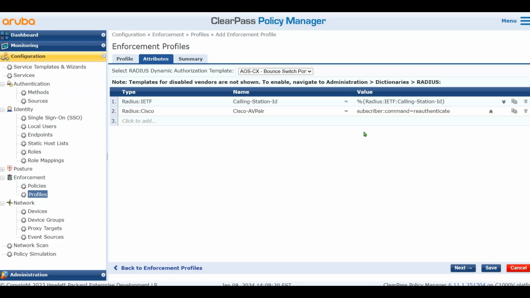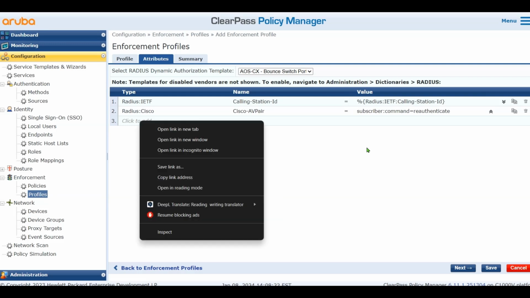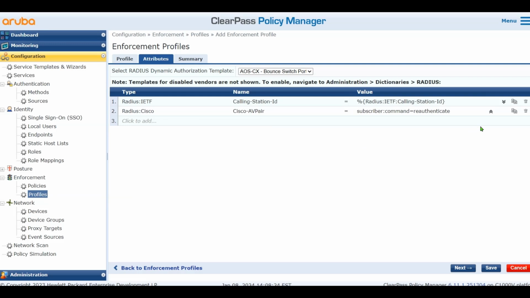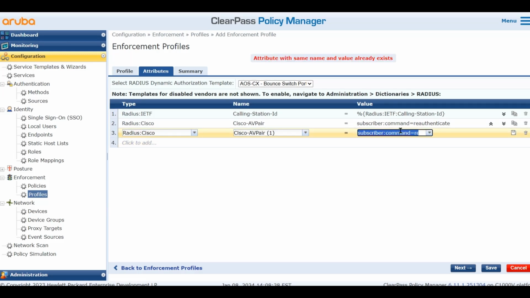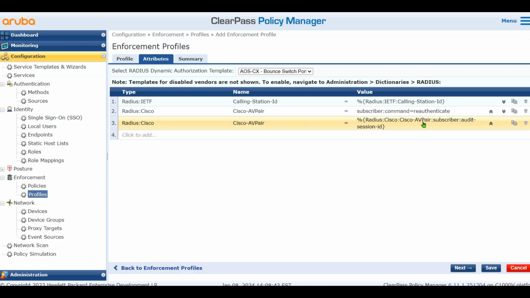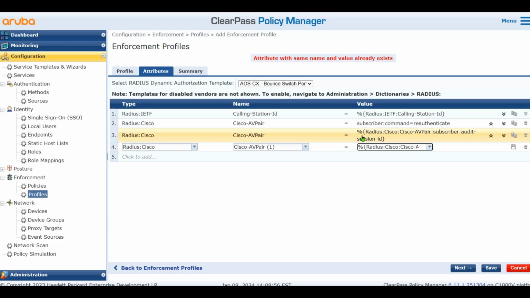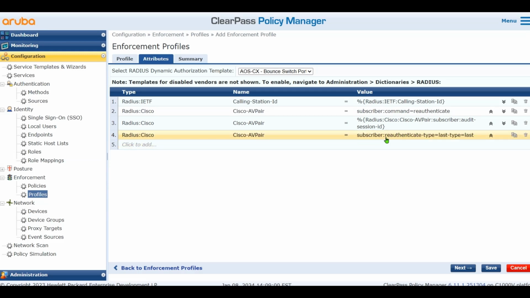Next, we'll copy. We'll use Radius:Cisco, Cisco-AVPair, subscriber:audit-session-id. This is a macro. Copy and paste. The next thing will be subscriber:reauthenticate-type, last. Click Save.